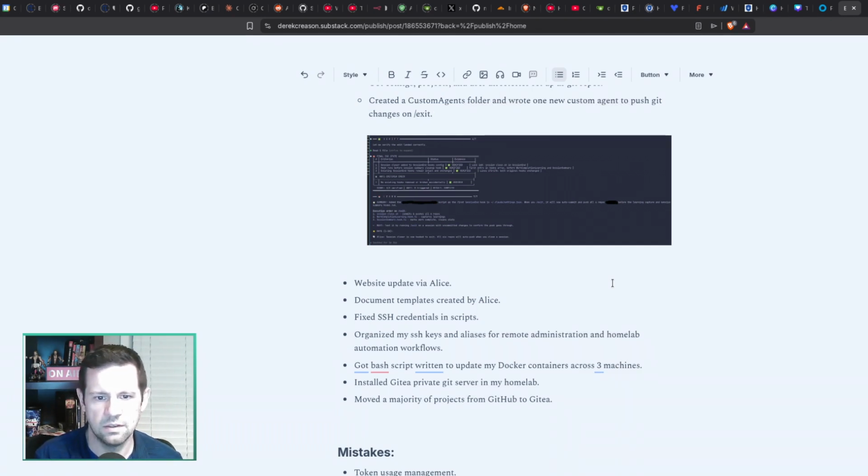I already mentioned Gitea, the private Git server in my home lab. And then I moved a bunch of my projects from GitHub over to Gitea. So it just felt a little bit more secure, just in case. And I like the idea that I've got it on my server and all backed up the way I like.